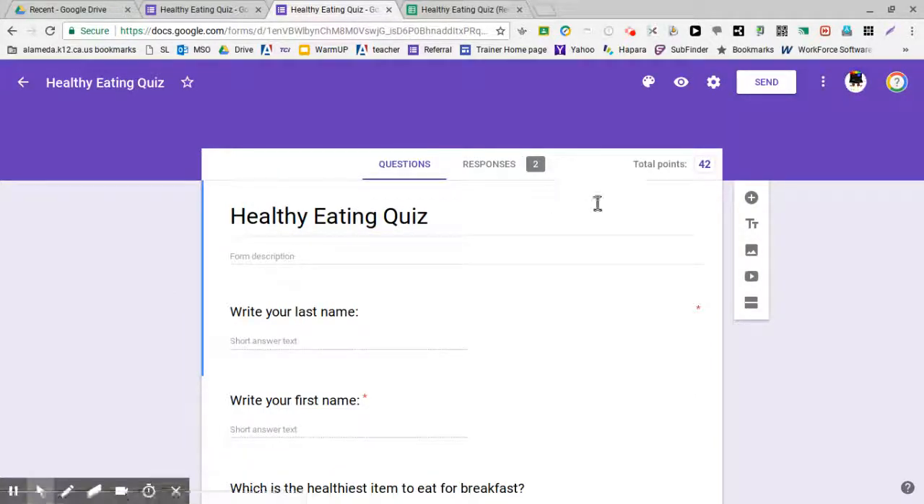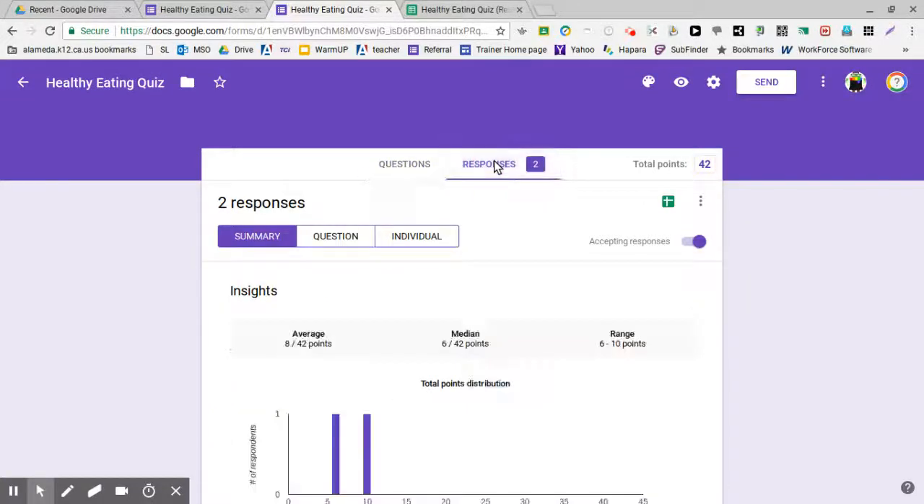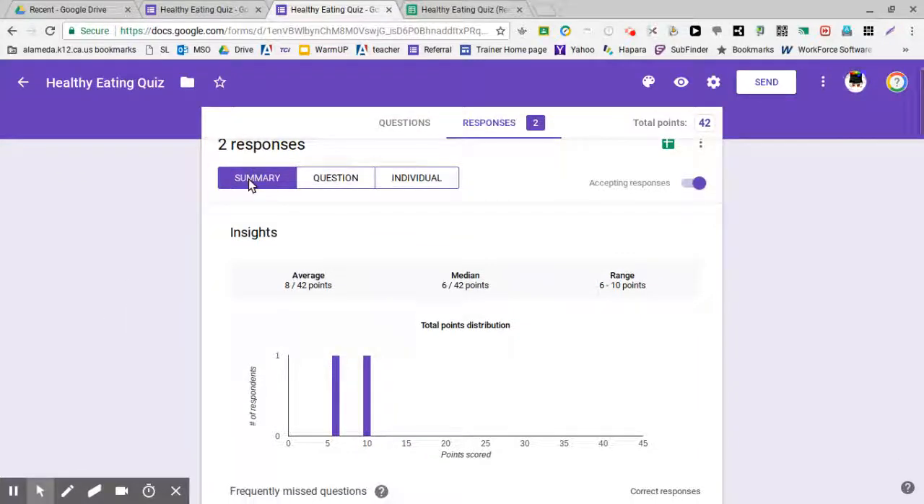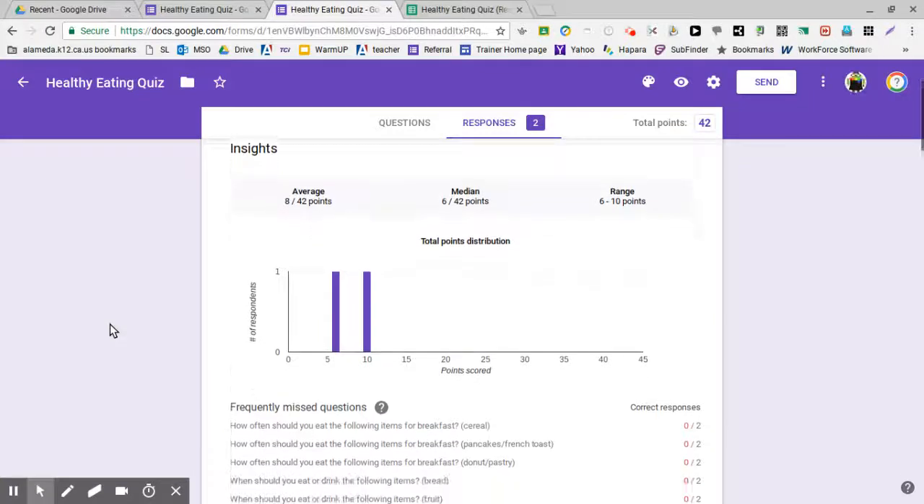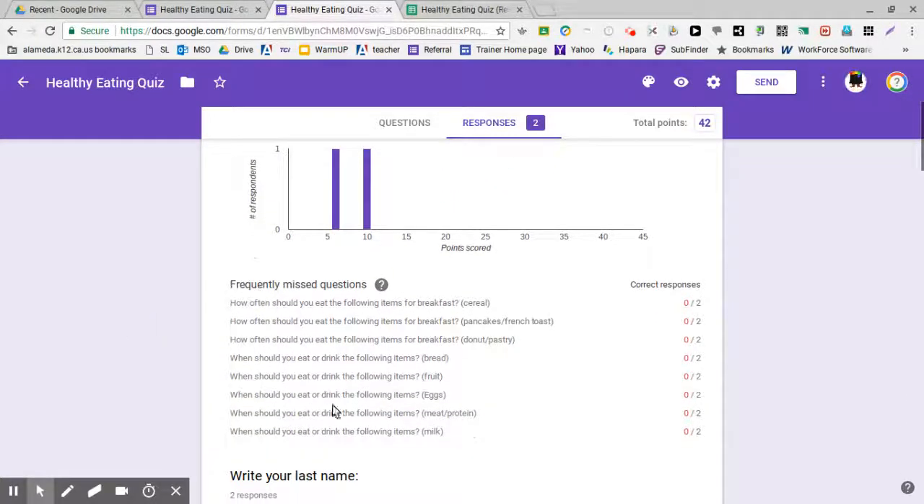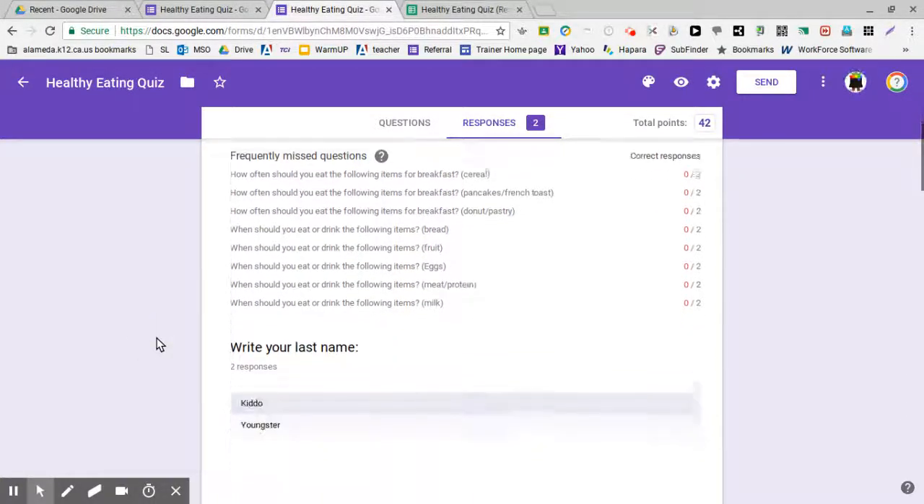I can see both of them took it. It was worth a total of 42 points. And so I'm going to click on the responses tab. And once again, I have the summary option and the individual option. Now I've got a third option as well. So this might be informative if I'm looking to see, was there a question that everyone sort of did not do well at? So I've got this category called frequently missed questions, right?